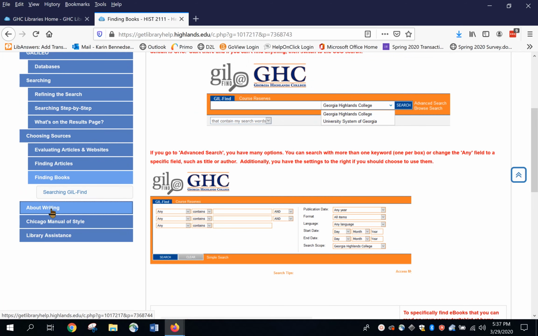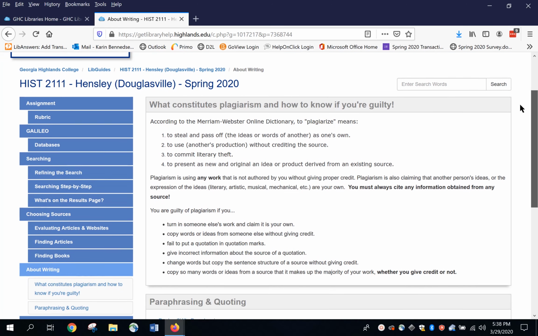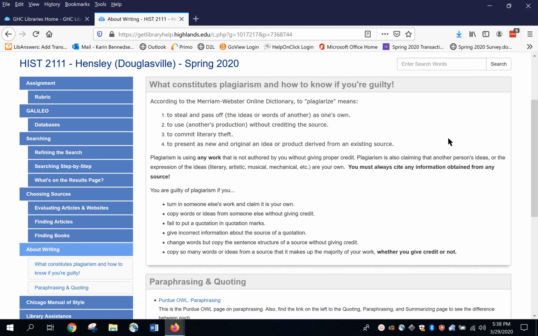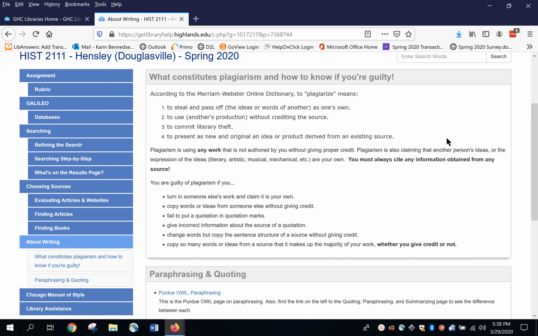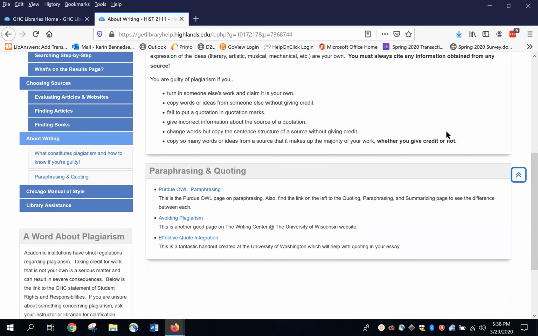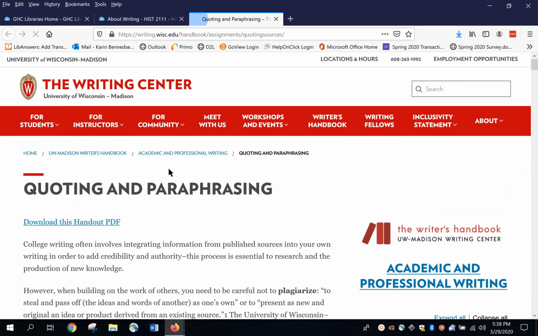The next page is about writing. And I know this is kind of boring to read, plagiarism information, but it's important. You need to know that you can get in trouble if you do plagiarize. And plagiarizing is either copying somebody else's work or not giving credit for them having written it when you use it. So read that when you get a chance. And down in the paraphrasing and quoting box, there's a very good source called Avoiding Plagiarism. Please do look at that one.